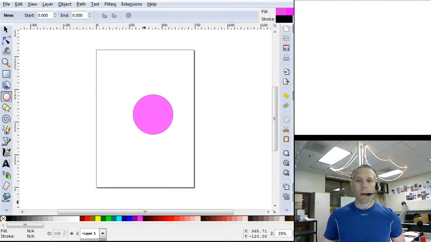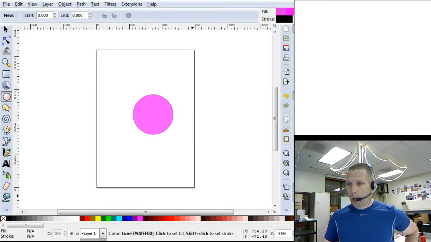Alright, welcome to your first tutorial on how to use Inkscape. This program that you see right here is Inkscape. We have our control piece right here. We have our actual work area right here. And we have our color selection through here.